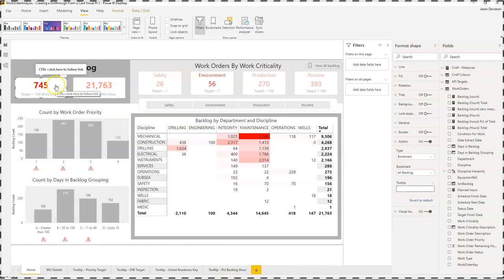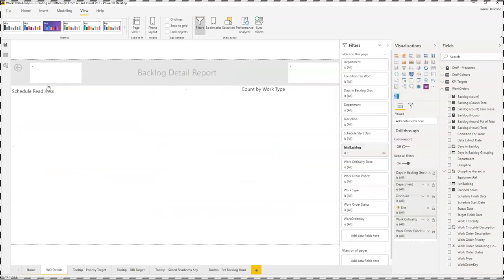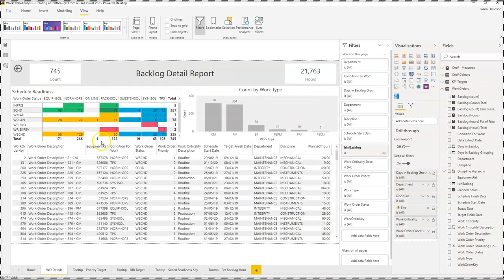For now, let's just create this bookmark. It is going to bookmark to all backlog. I'll put a little tooltip here: click to view work order details. You hover here, and it says click to view work order details. And here we have 745. So this bookmark's been set up to always show all backlog.